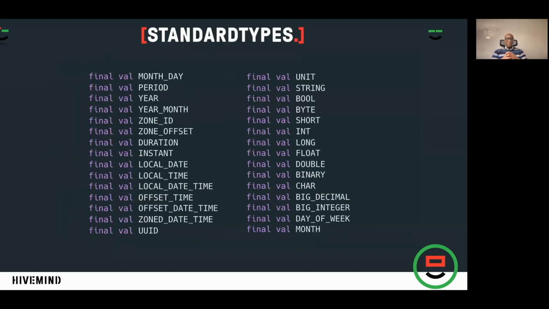Standard type is a type of schema that describes the structure of many of the common Java standard types that we know and love, right? Including Unit, UUID, Instant, LocalDateTime, and all these other types you can see here.